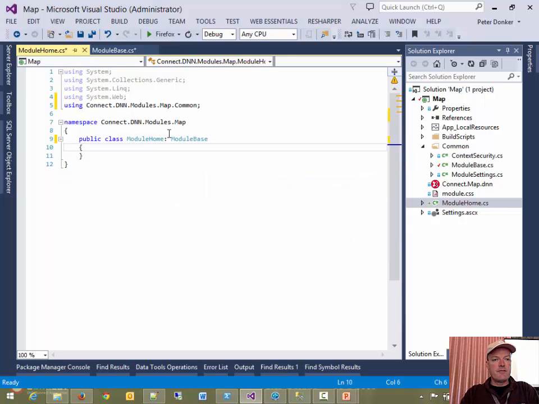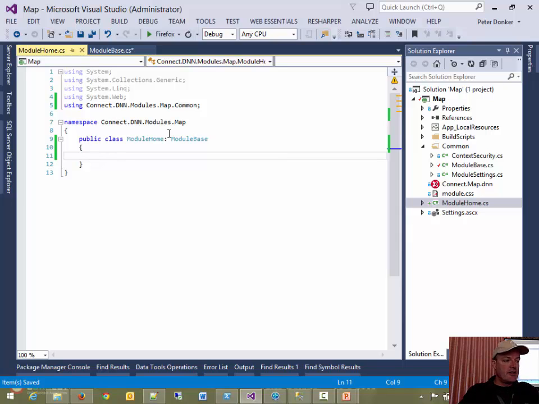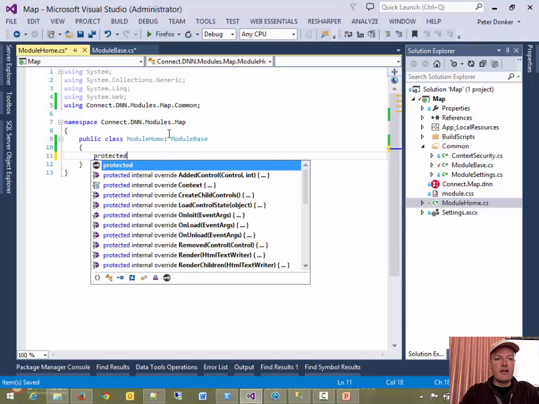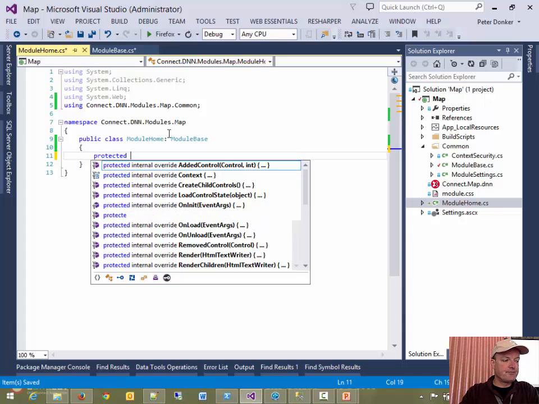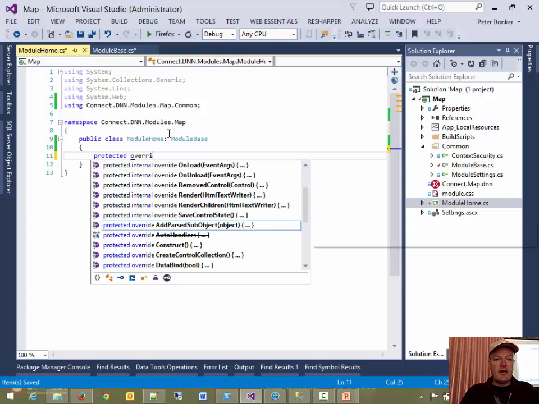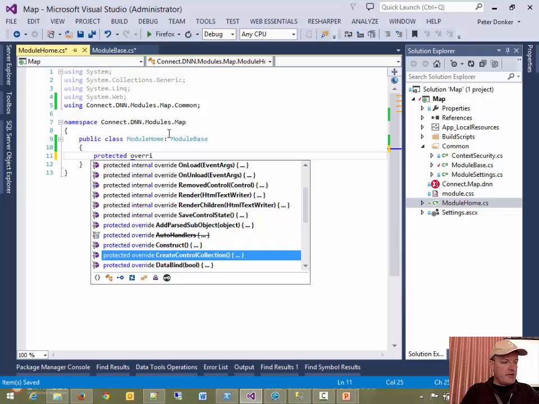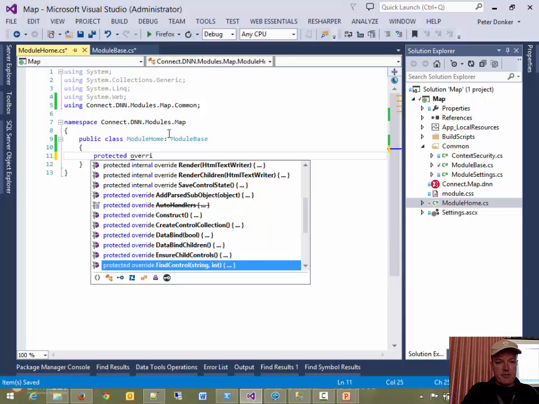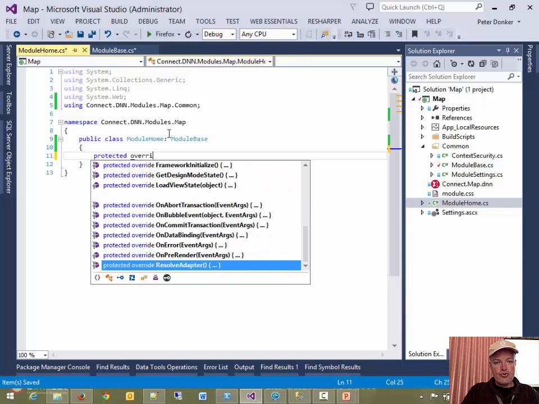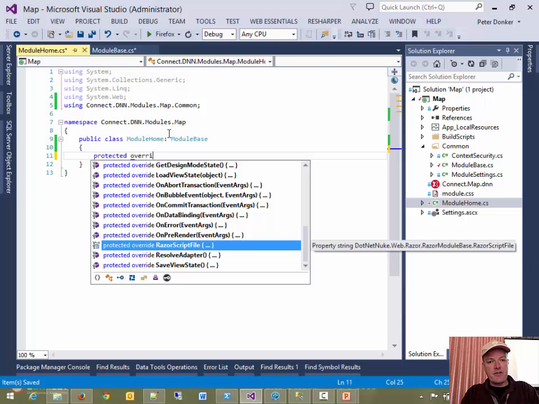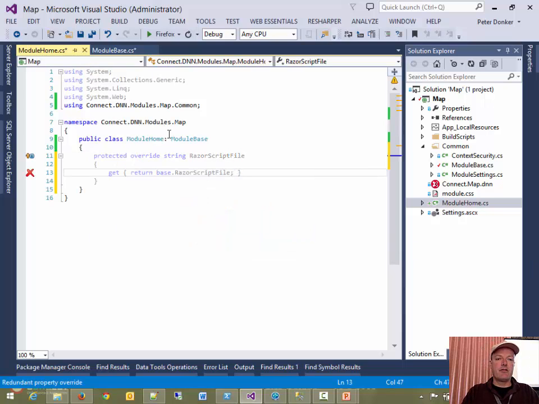There you go, duck. All right. And now the thing I need to add, what it is expecting. Does it already know the overrides, the Razor script? Razor script file. Yeah, thank you. And then what I'm going to return is a file that I will point it to.